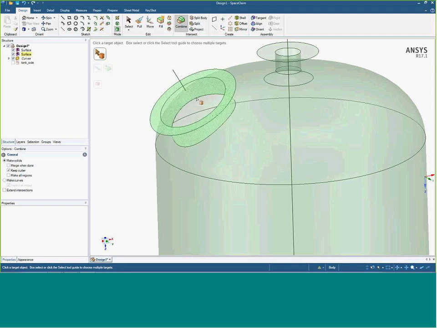Now, still with the combine tool, we might want to add these two surfaces together. So I'm going to click this body to start. I can hold the Control key, which will toggle these back and forth, or you can just click this icon.